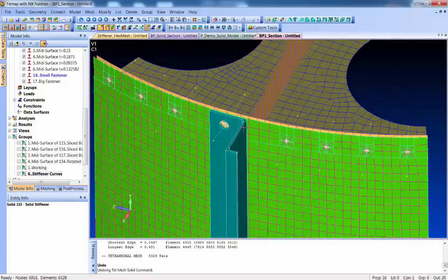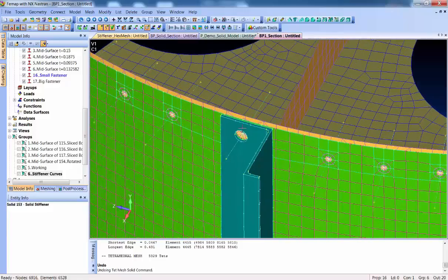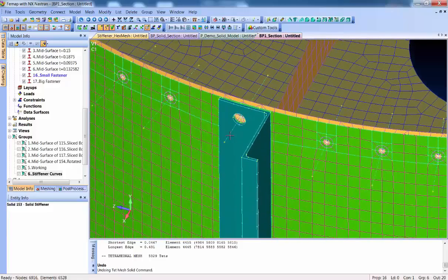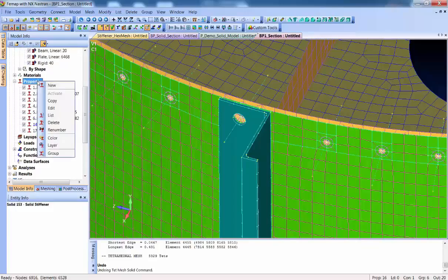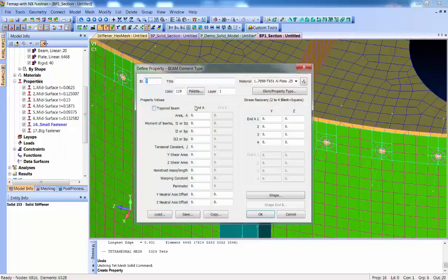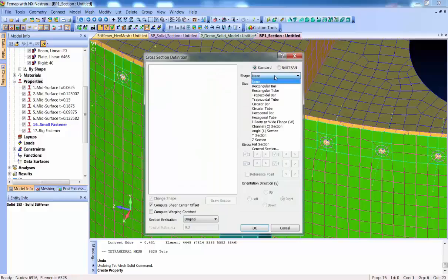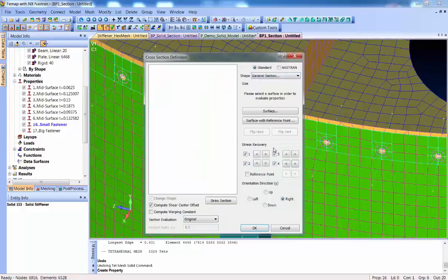So here are a couple of the real key tools we have for beam modeling in Femap. First one is calculating the section properties for this fairly complex section with the blends and stuff, and the curvature, which would be a little bit difficult to calculate by hand. So let's just go create a new property. If you knew all the inertias and areas, you could put them in, but we don't. So we're going to say shape, and we're going to do a general section.